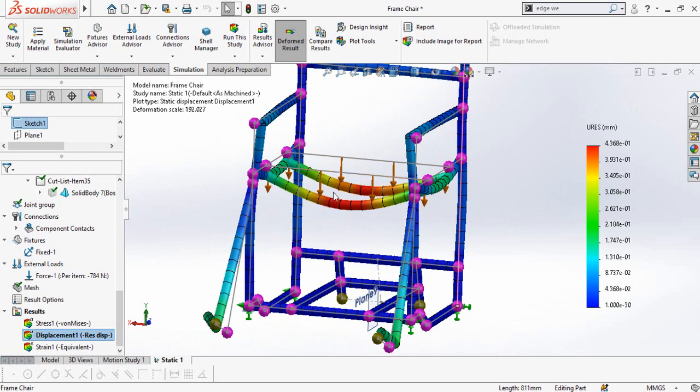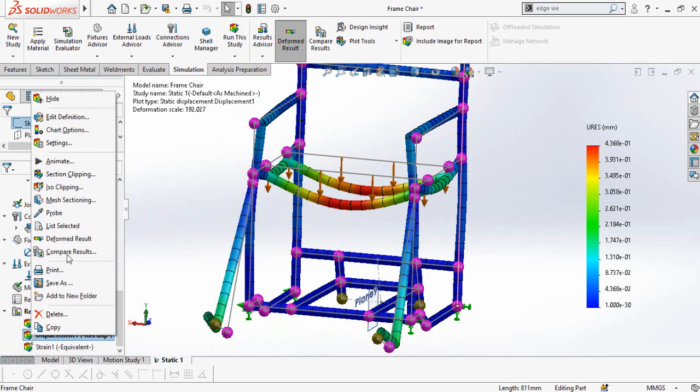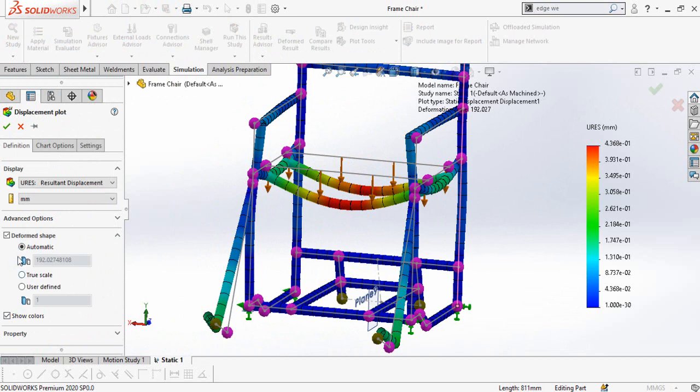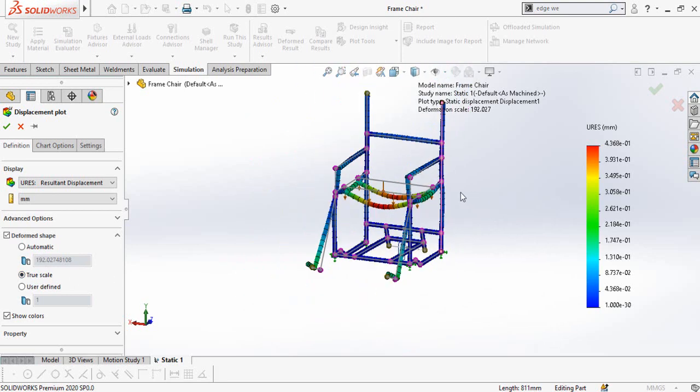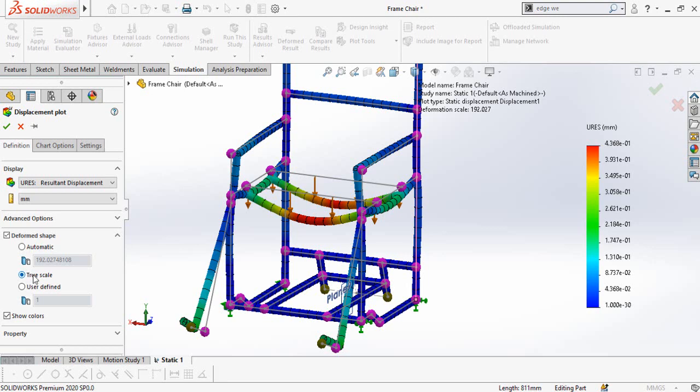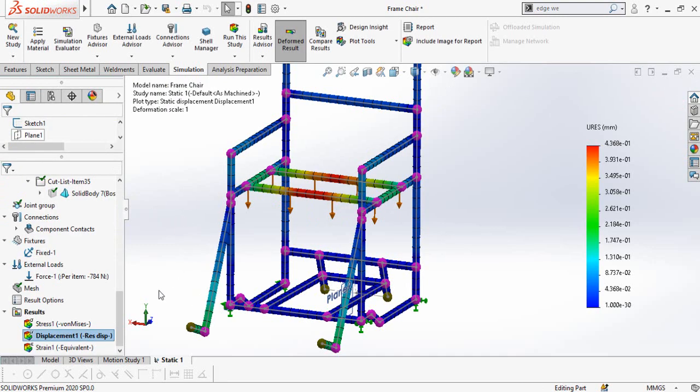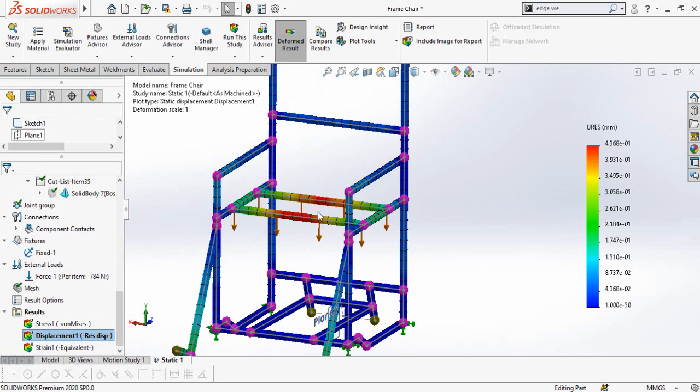This is not the actual displacement, because when you right click on the displacement and go to edit definition, the deformation shape is by default set to automatic, and in automatic, as you can see, this is 192 times greater than the actual deformation. So you can turn on true scale to see the exact or actual displacement in your model. Select true scale and then press the OK button. So this would be the actual displacement which will occur in your model.